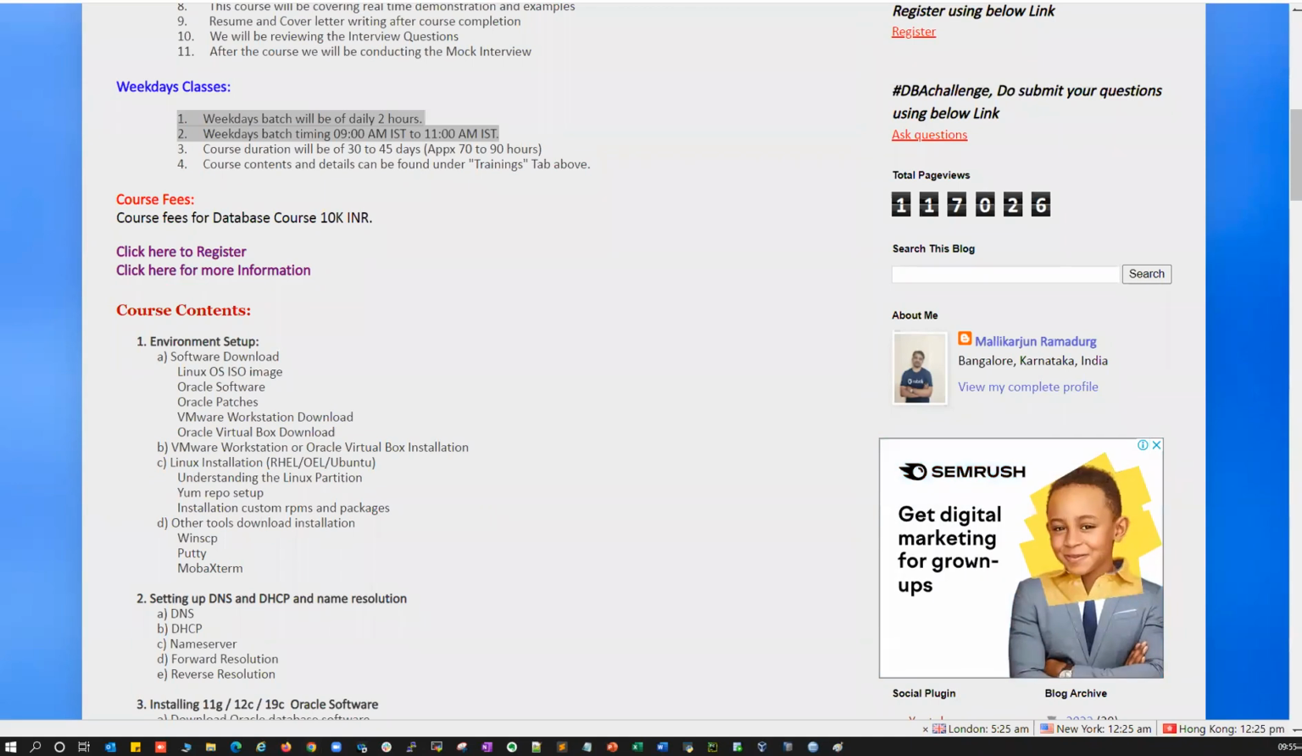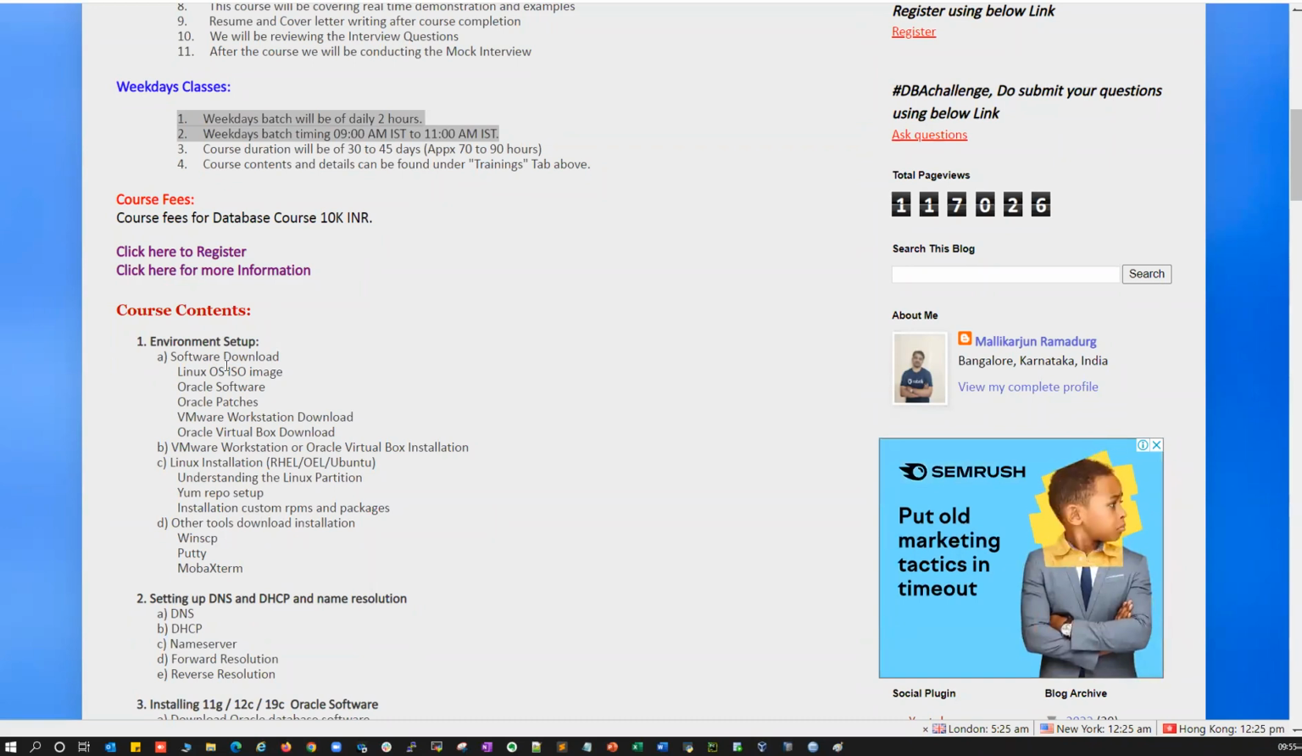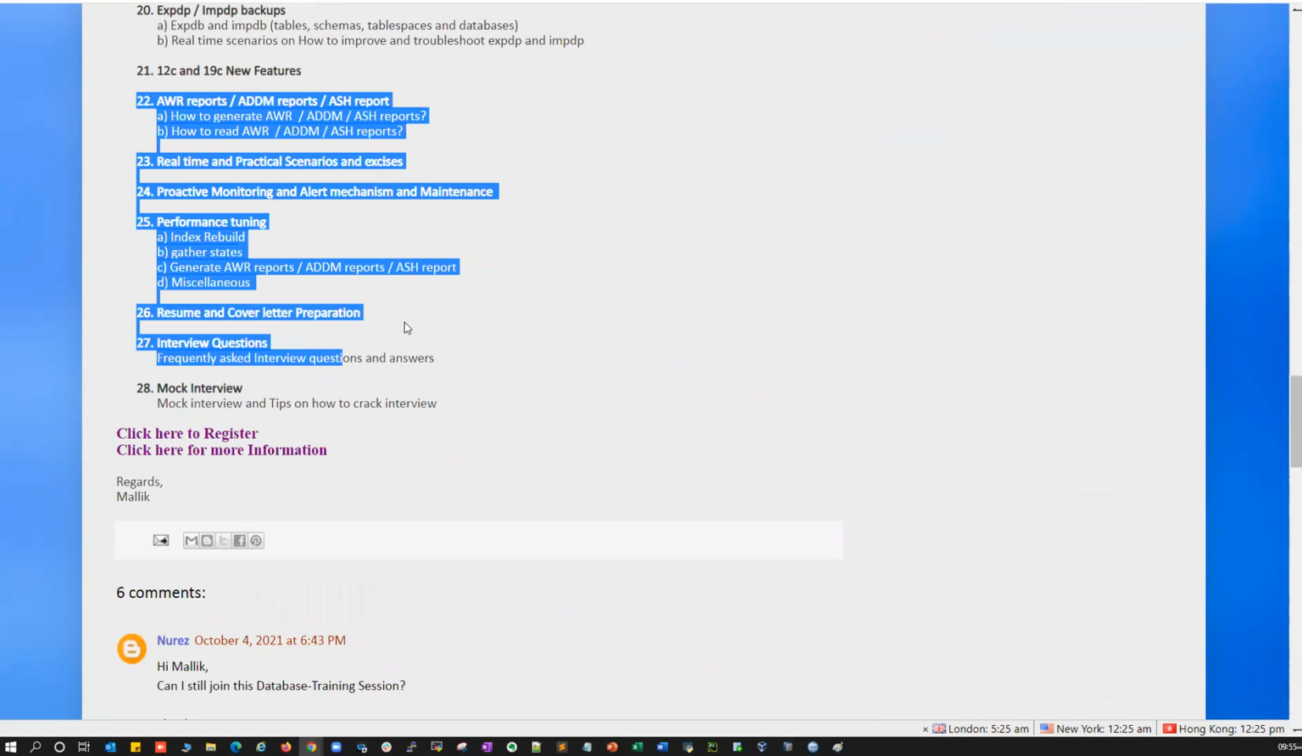You didn't say much about SQL tuning. Are you going to do SQL tuning too in performance tuning? Yes, that will be covered as part of this.